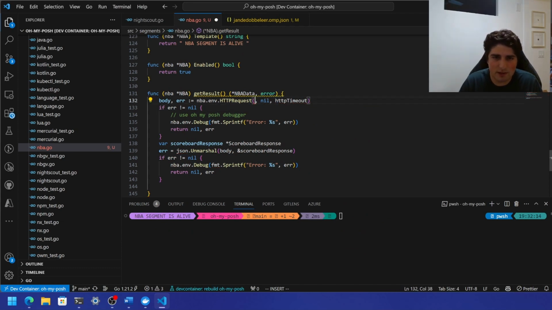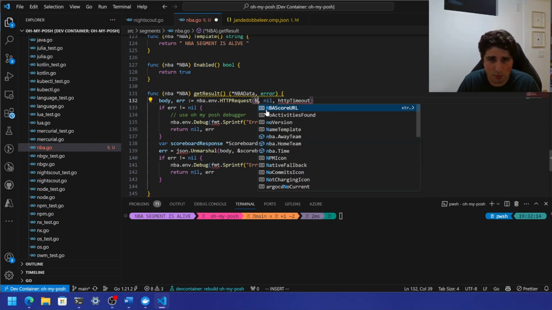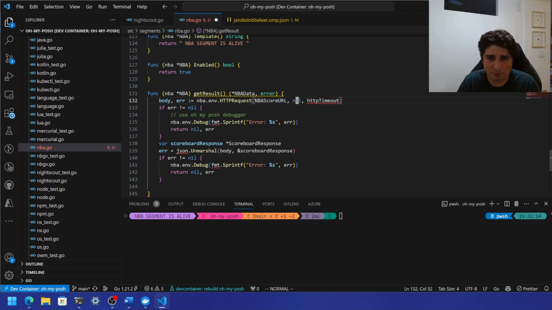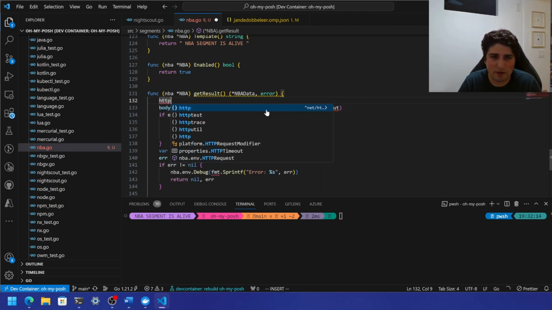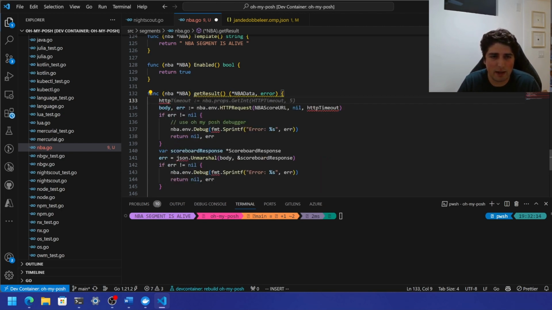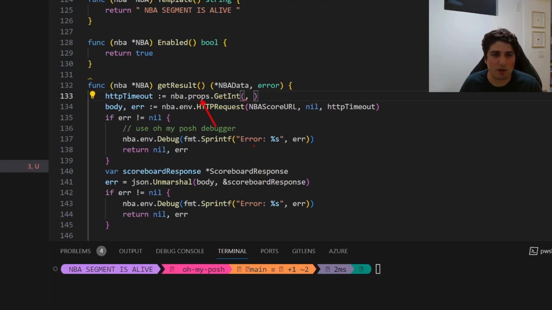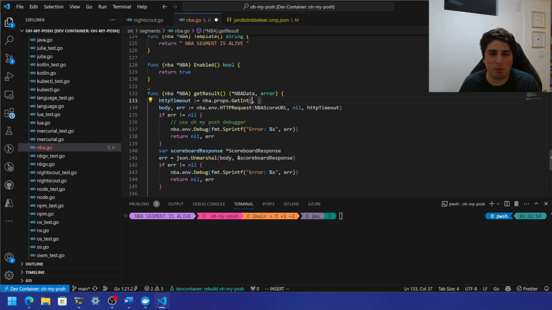So this URL isn't the right URL. Let's see if Copilot knows. No, NBA score URL, that is the one we want. An HTTP timeout, we haven't defined that, so let's go ahead and define that. This seems pretty good. So this is HTTP timeout. That's okay, that's not exactly what we want. This is saying NBA props, so this is using our props and get int. We want to be able to pass in a prop. The prop that we can pass in is maybe HTTP timeout.